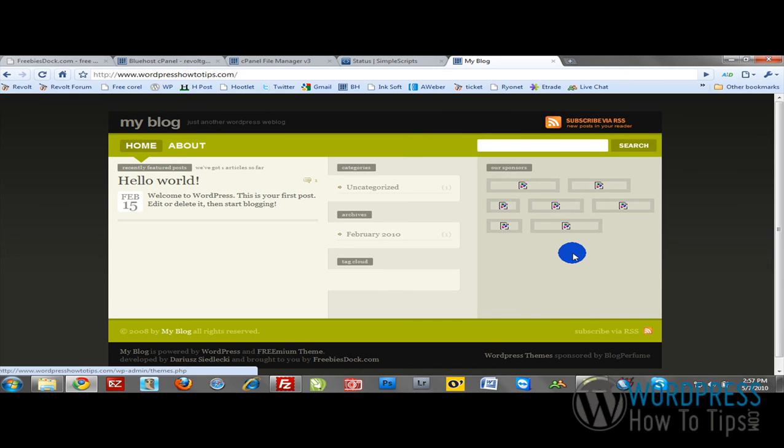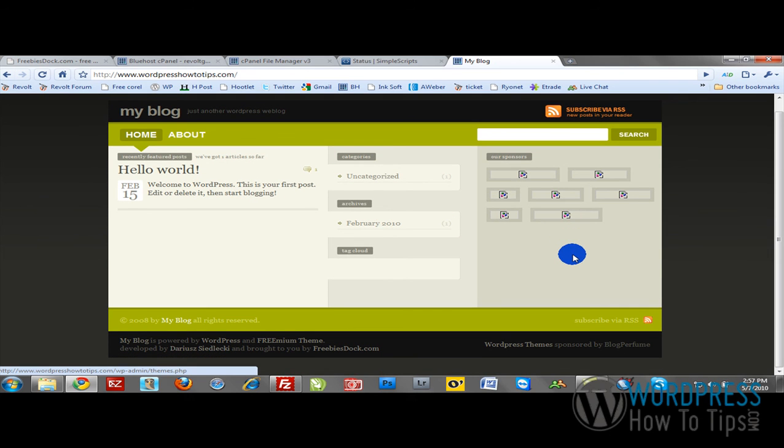So here is that new installation, and now it's time to customize and add content into your new theme. We'll go ahead and cover that in multiple tutorials on a step-by-step basis.